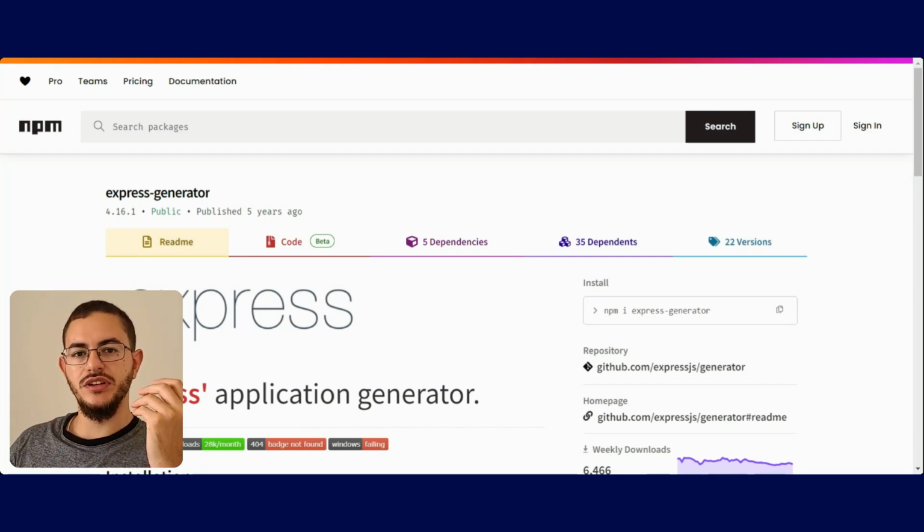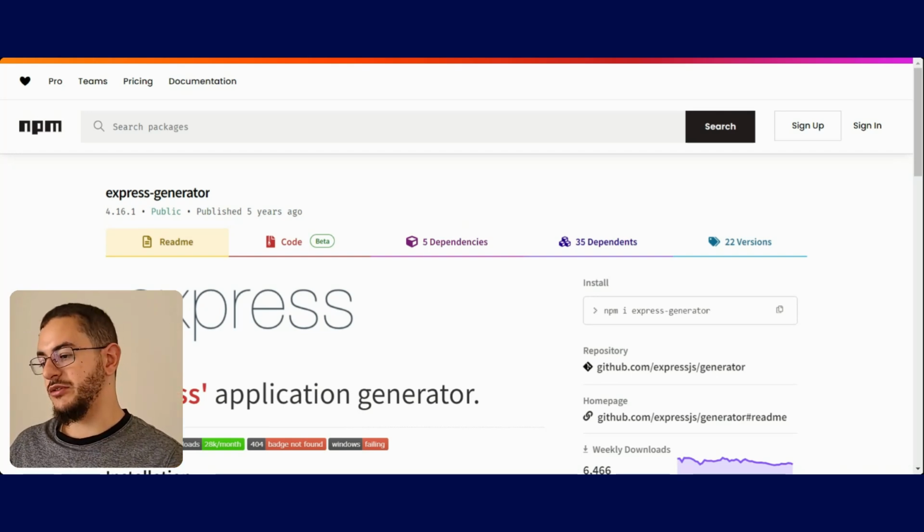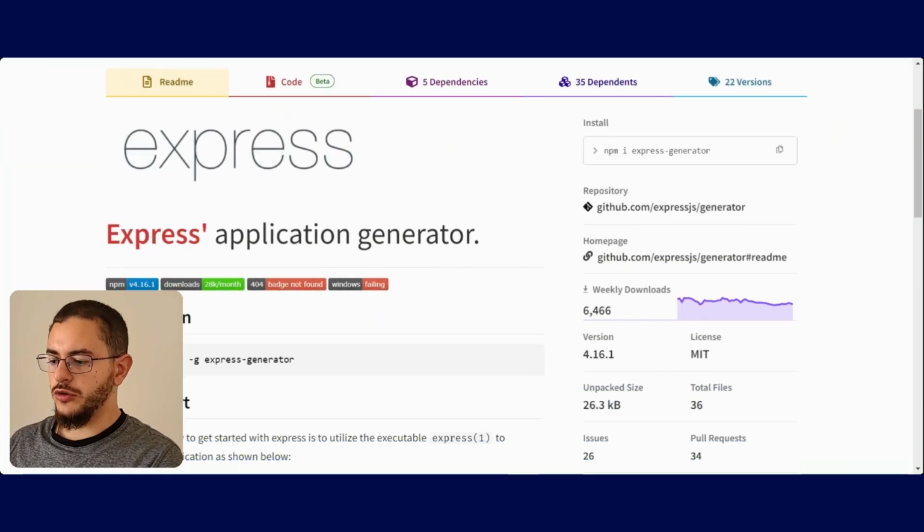So this is going to be the way that we'll be able to install and manage dependencies and libraries that we'll be using in our Express application and any Node application that we would be working on essentially. So here we have the NPM page for Express Generator. By simply searching for the Express Generator library here, we can find it. And we can go ahead and install it globally on our system by running the global install command.